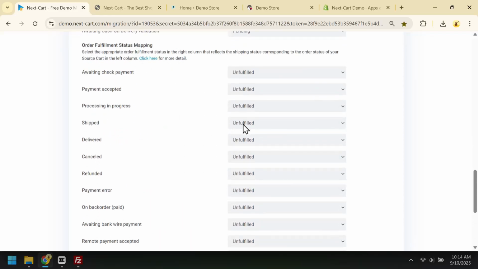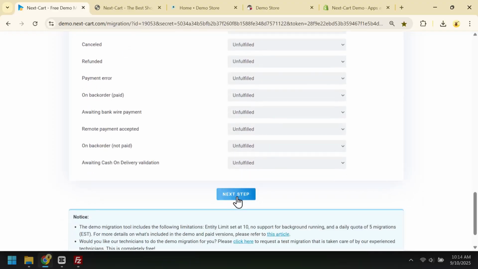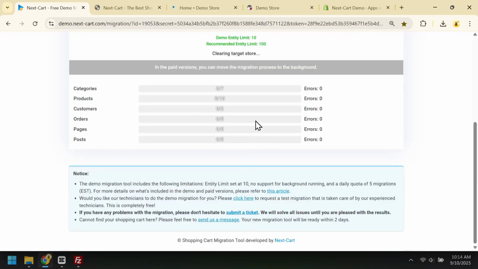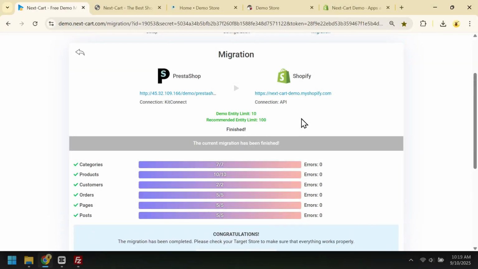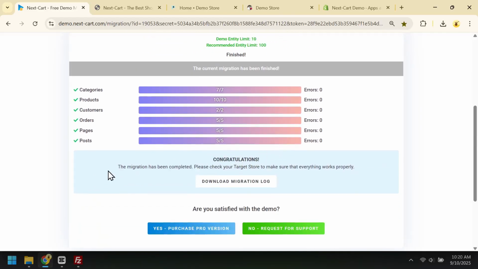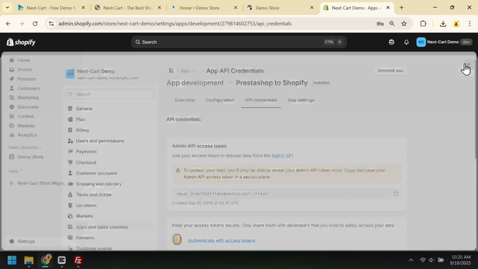In order fulfillment mapping status, I switch the shipped and delivered status to fulfillment. With that done, just click Next Step to move on to the final part of the migration. In this process, the migration will begin, and I'll speed up the video a little bit to show you how all the data is being transferred. And just like that, once the migration is complete, you'll see this notification. That covers all the steps for migrating your data from PrestaShop to Shopify by using NextCart.